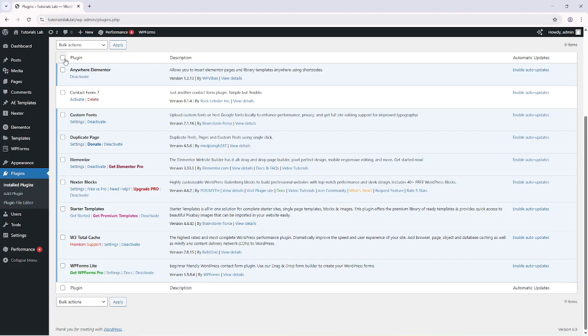To do this efficiently, look at the top of your plugins list where you'll see a checkbox. Check the box next to all plugins except Elementor and Elementor Pro if you have the Pro version installed. This is crucial because you want to keep Elementor active while testing everything else.